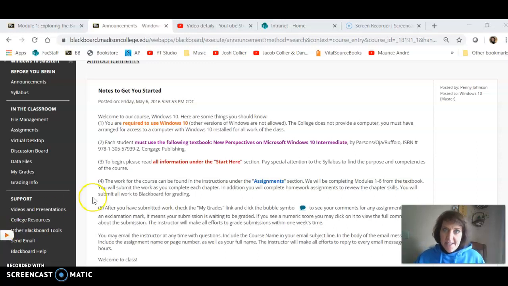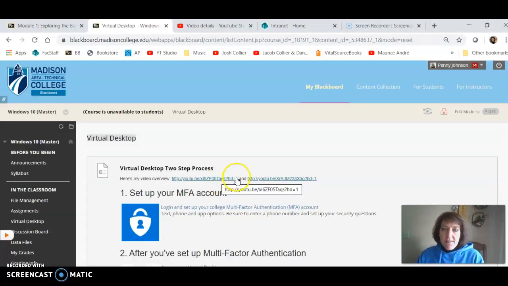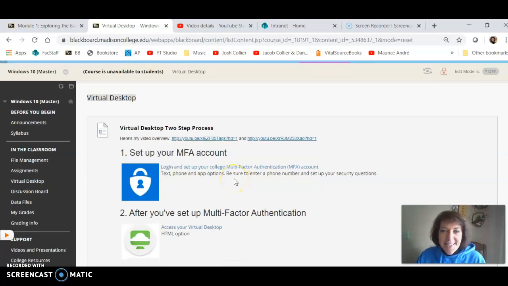Now in my class's Blackboard site on the left, I'm going to look for a link that says something like virtual desktop or connecting to the virtual desktop. It might also use the acronym VDI, Virtual Desktop Interface. So I found that link, Virtual Desktop. I'm going to go ahead and click on it. That provides me all of the information and helpful tips that I need to know.